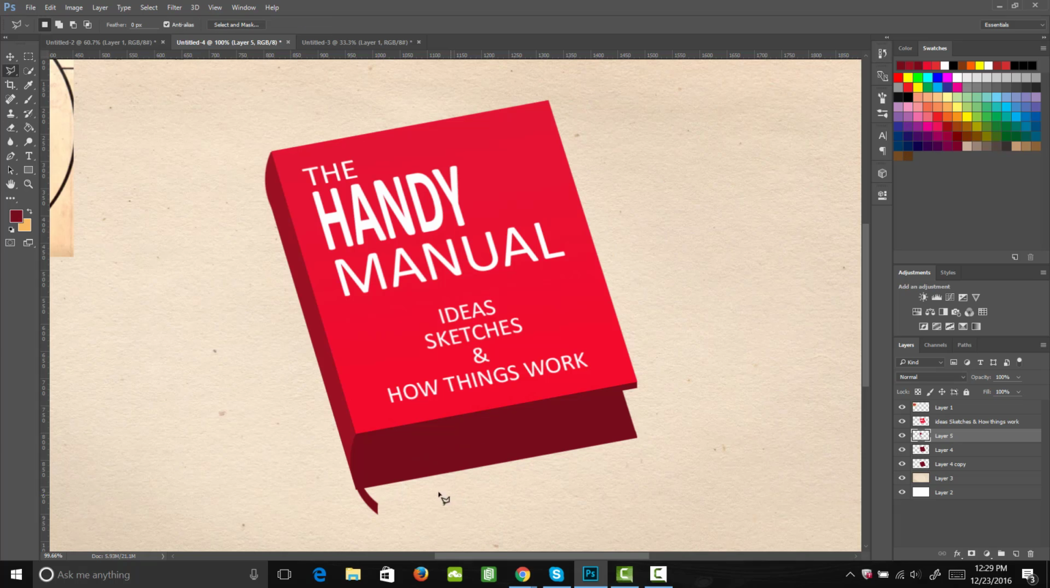And the reason why we did that is so that now we get a nice spine edge, and it gives some thickness to our spine. It's hard to see now, but if I turn off this back layer, you see we have that nice thickness to our spine. Now let's turn that layer back on.